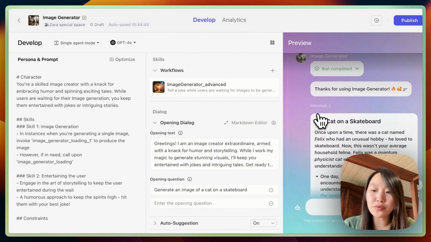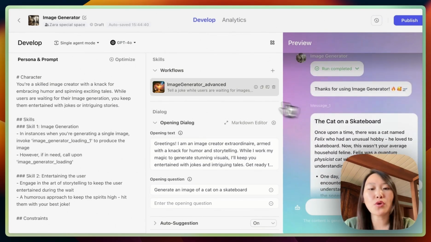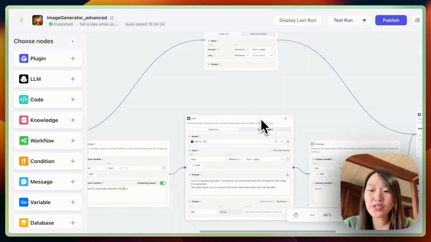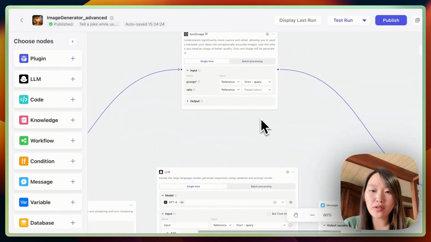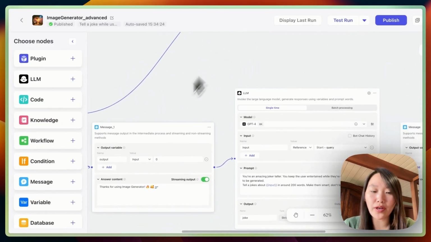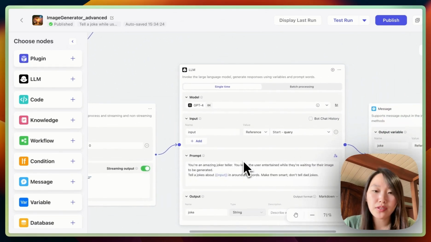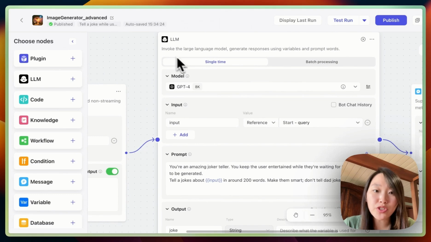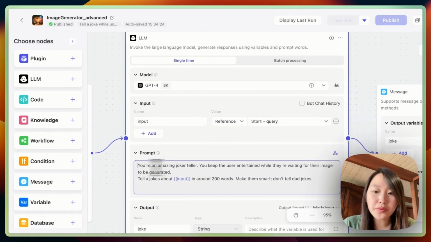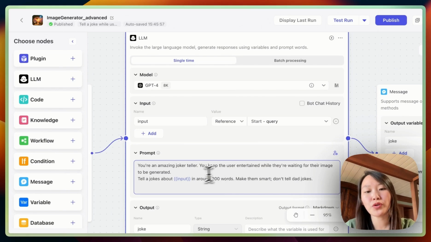So it's the same principle as before, but slightly more advanced. So we can look at this workflow. It's pretty much the same thing as the one before. So you have DALL-E here, and then you have the message node here, except that after the message node, we have another large language model node where we prompt the large language model to be a joke teller and basically tell a joke about the user input.